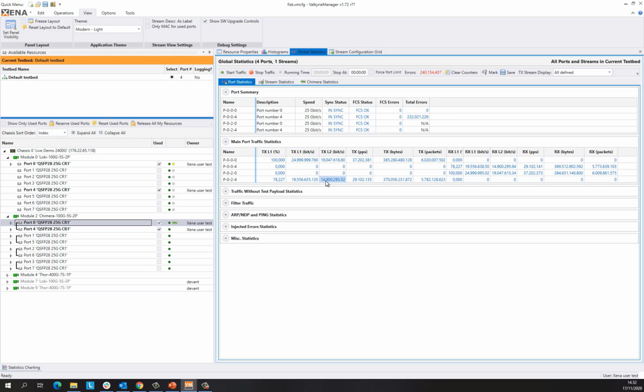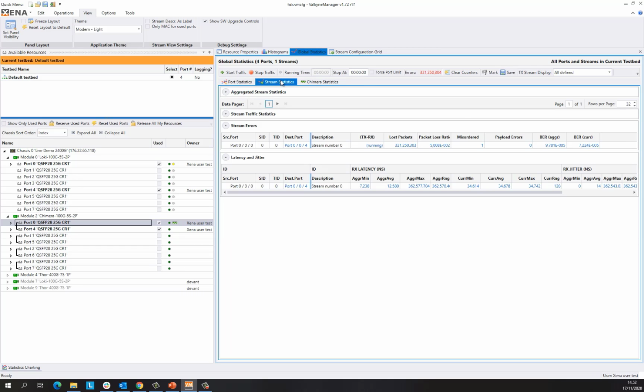The port counters now show that Chimera is limiting the traffic to 14.9 gigabits per second, which is the same as received at the Loki end. Moving to the latency measurements, I can now see that the latency is significantly increased from 7.3 microseconds to 34.6 microseconds. This is due to the shaper buffer I explained previously.